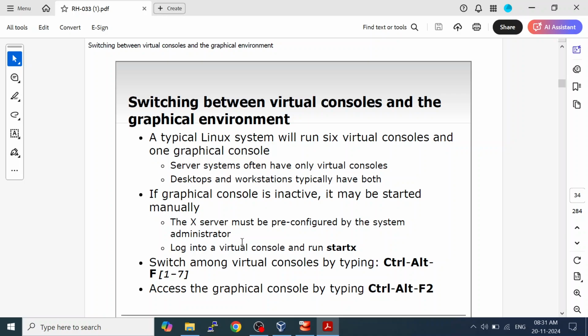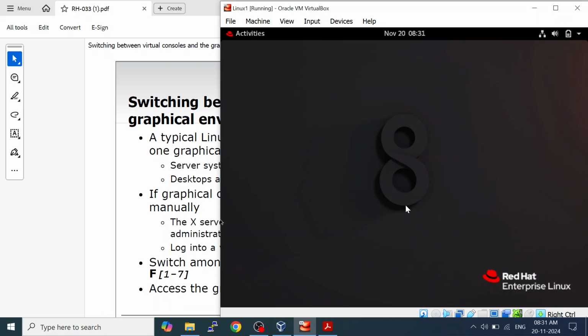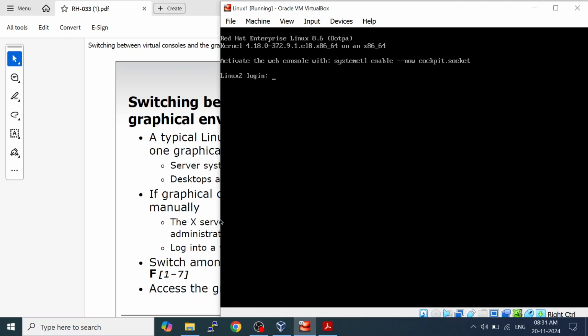Switching between terminals. So see what commands we have here. I want to switch from here to another terminal: Ctrl Alt F3. After this you can see I came to the command line console. Ctrl Alt F3, F4, F5, F6, F7 and so on. I am going to log in here with root. I can log in with a normal user also.